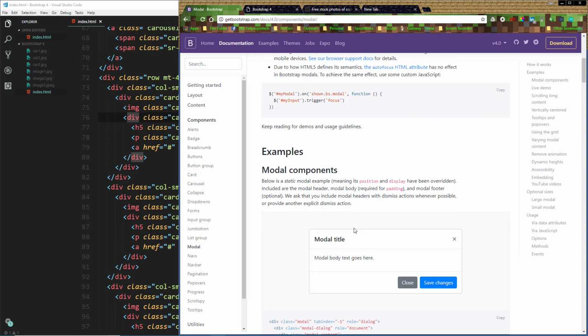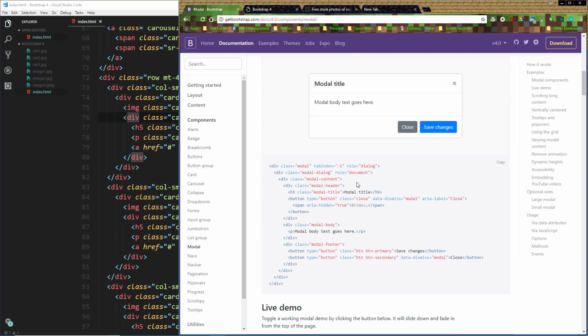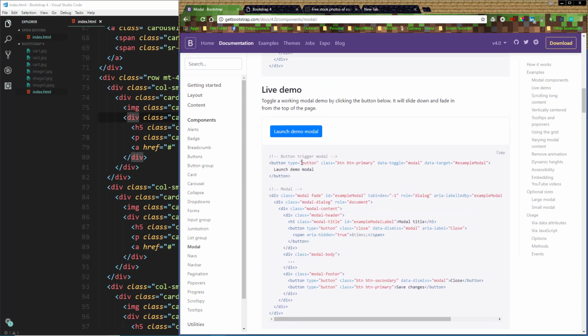Modal. Sounds funny when I say it. Modal, modal. Live demo.